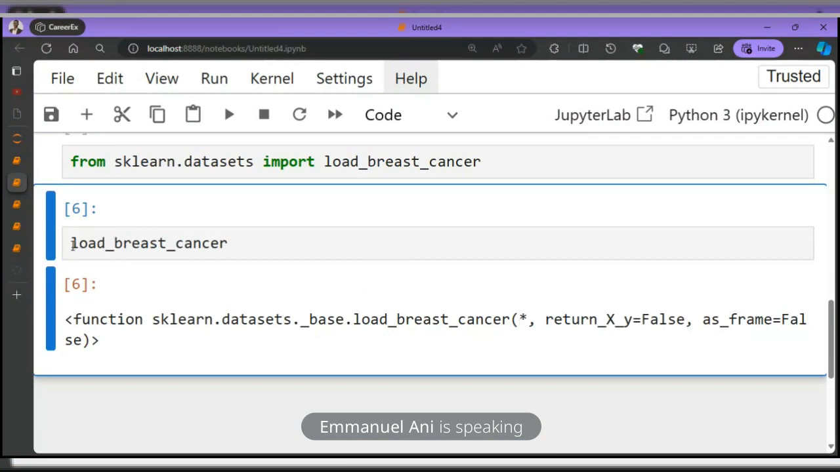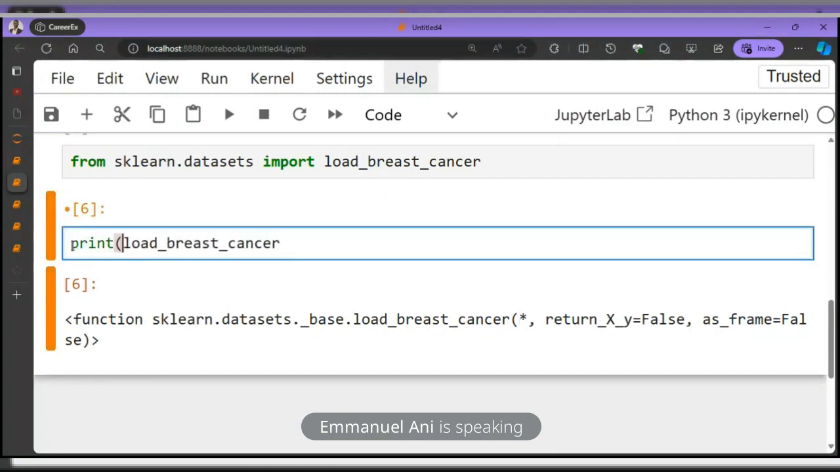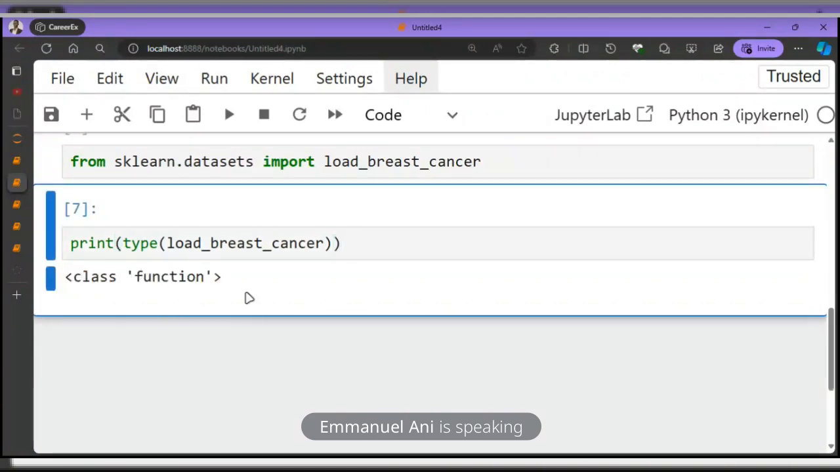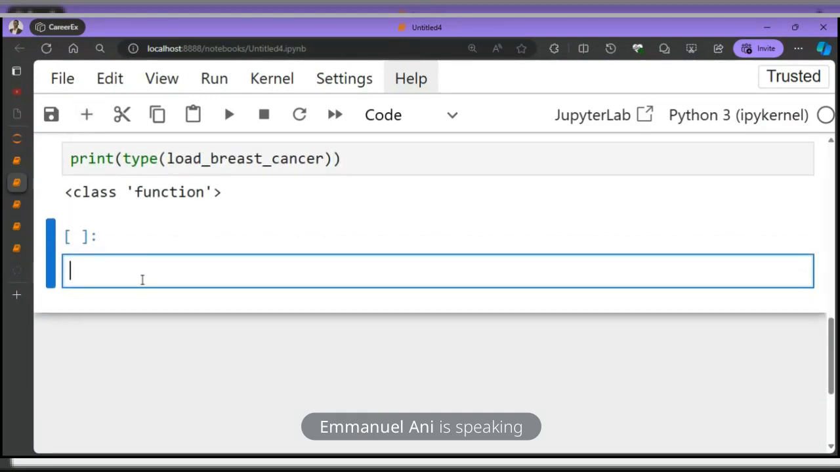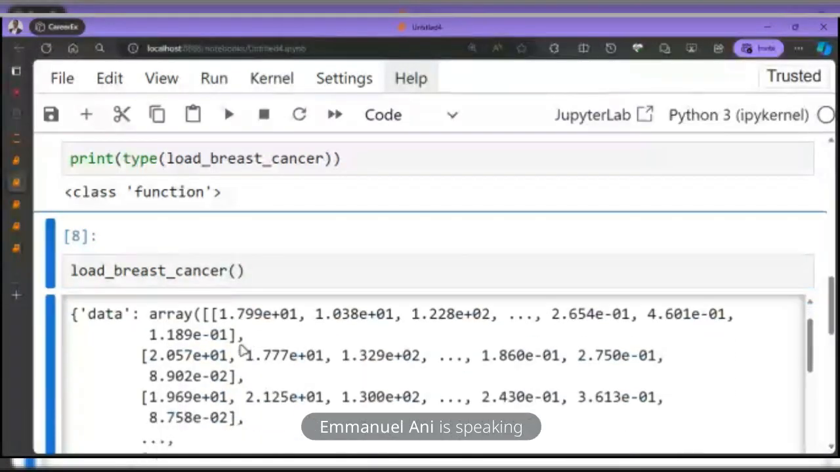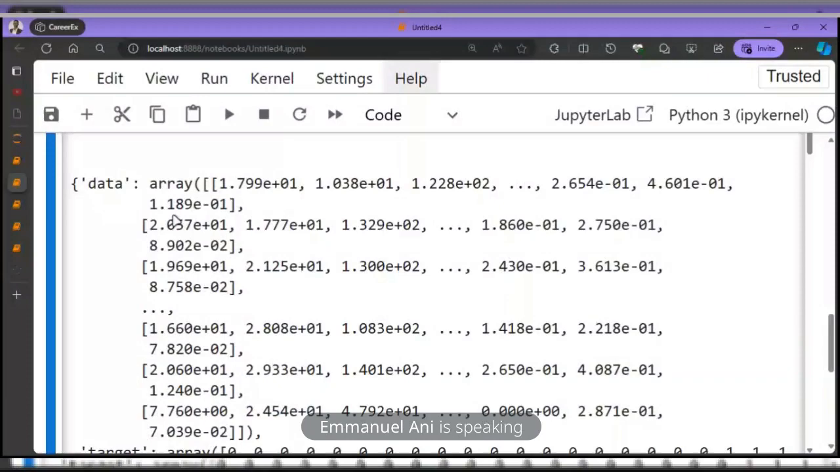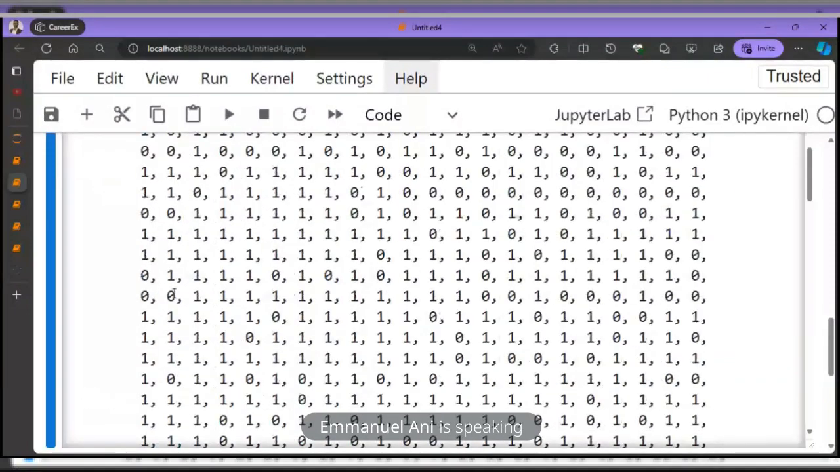If I check the type, print type, what is the object type? Because it's an object. What type of object is it? Is it a data frame or what? You can see that it's a function. For the fact that it's a function, you have to actually put your parentheses there. So I'll come here and say load breast cancer, and I'll put my parentheses, and you see that it gave me an output. There are a lot of things happening here.